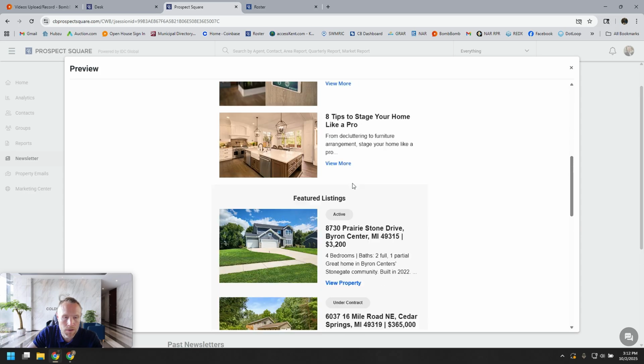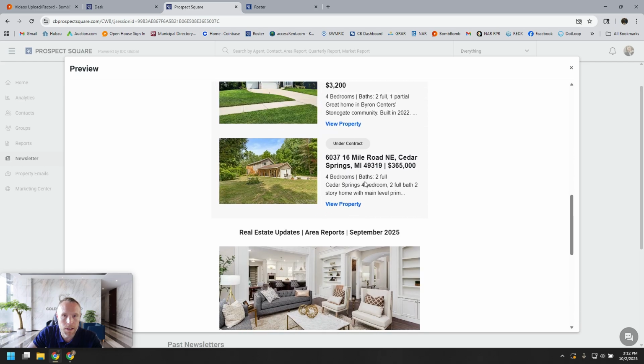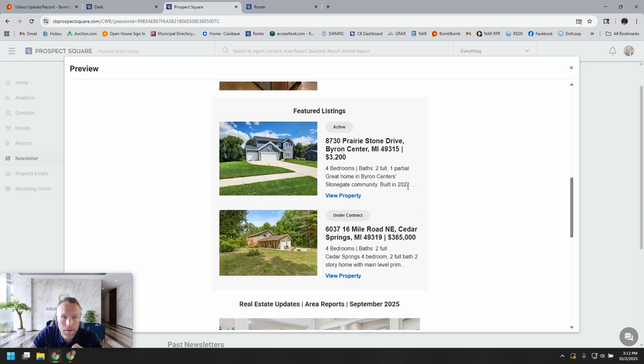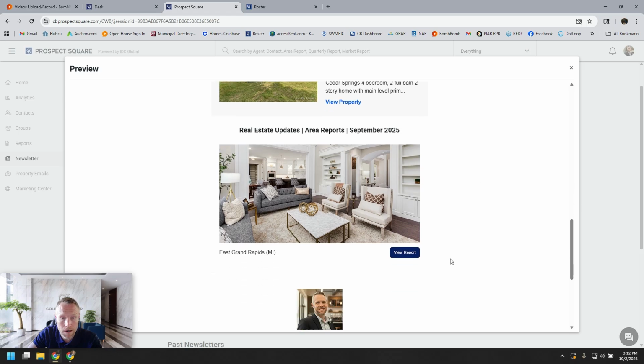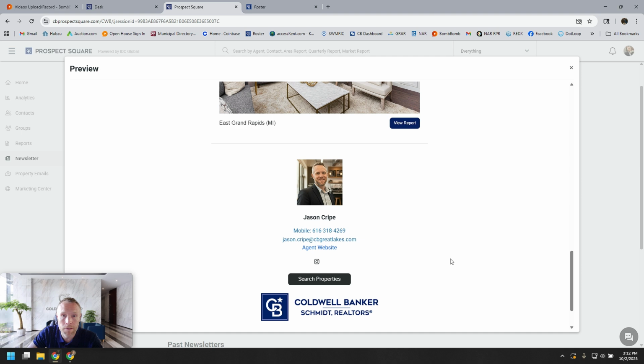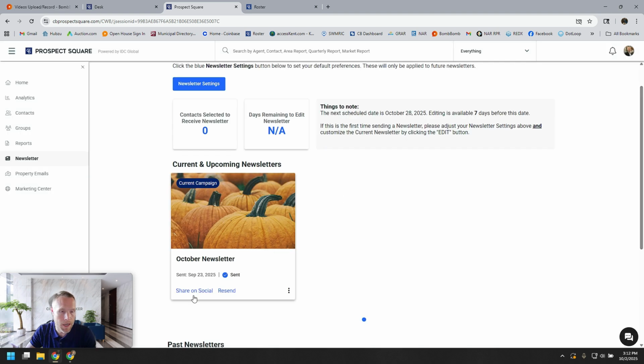So it's got some articles in here. It's got some featured listings. They will be your listings if you have any, or I think they go to office listings next. You can also have some real estate updates in here, and then it's branded with your information at the bottom. So what we're going to do is click on this button right here. It says share on social.